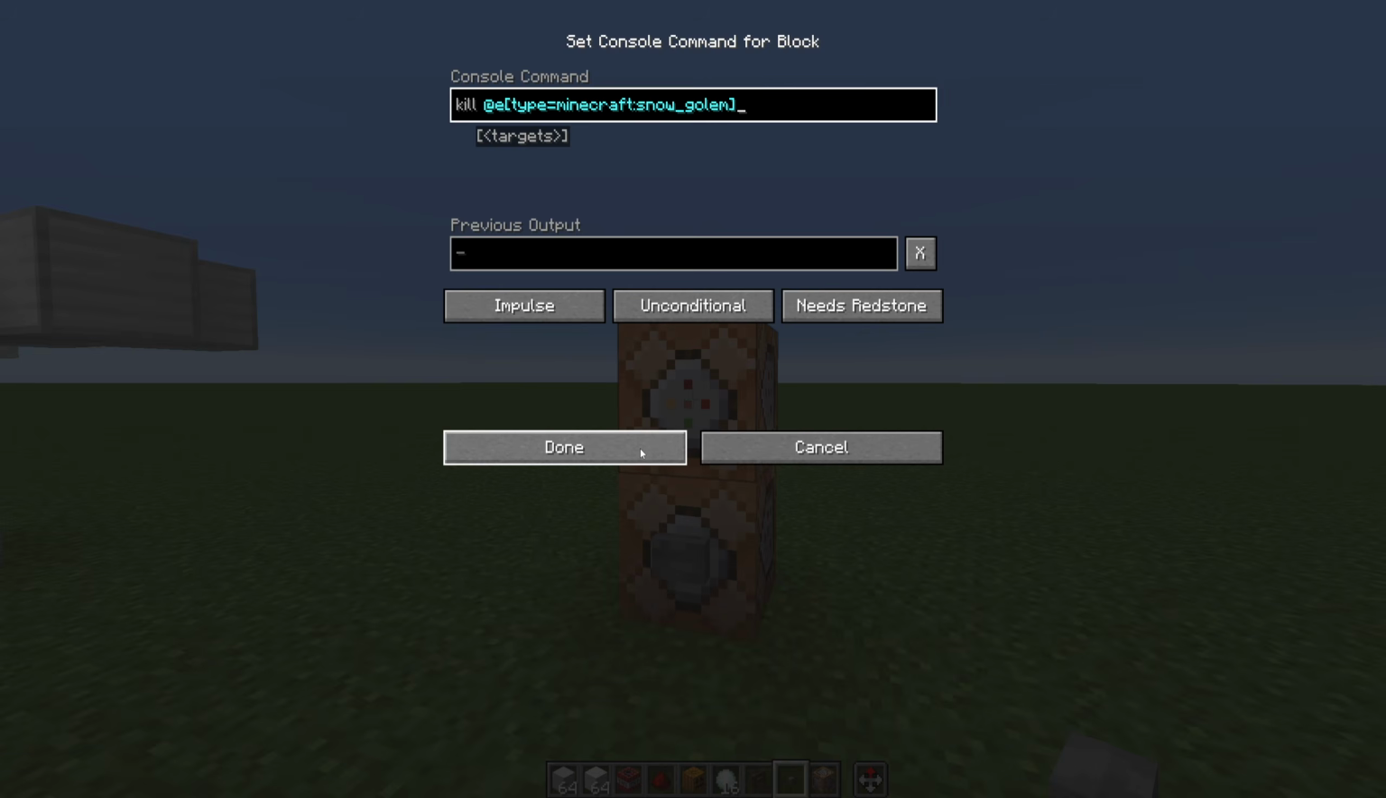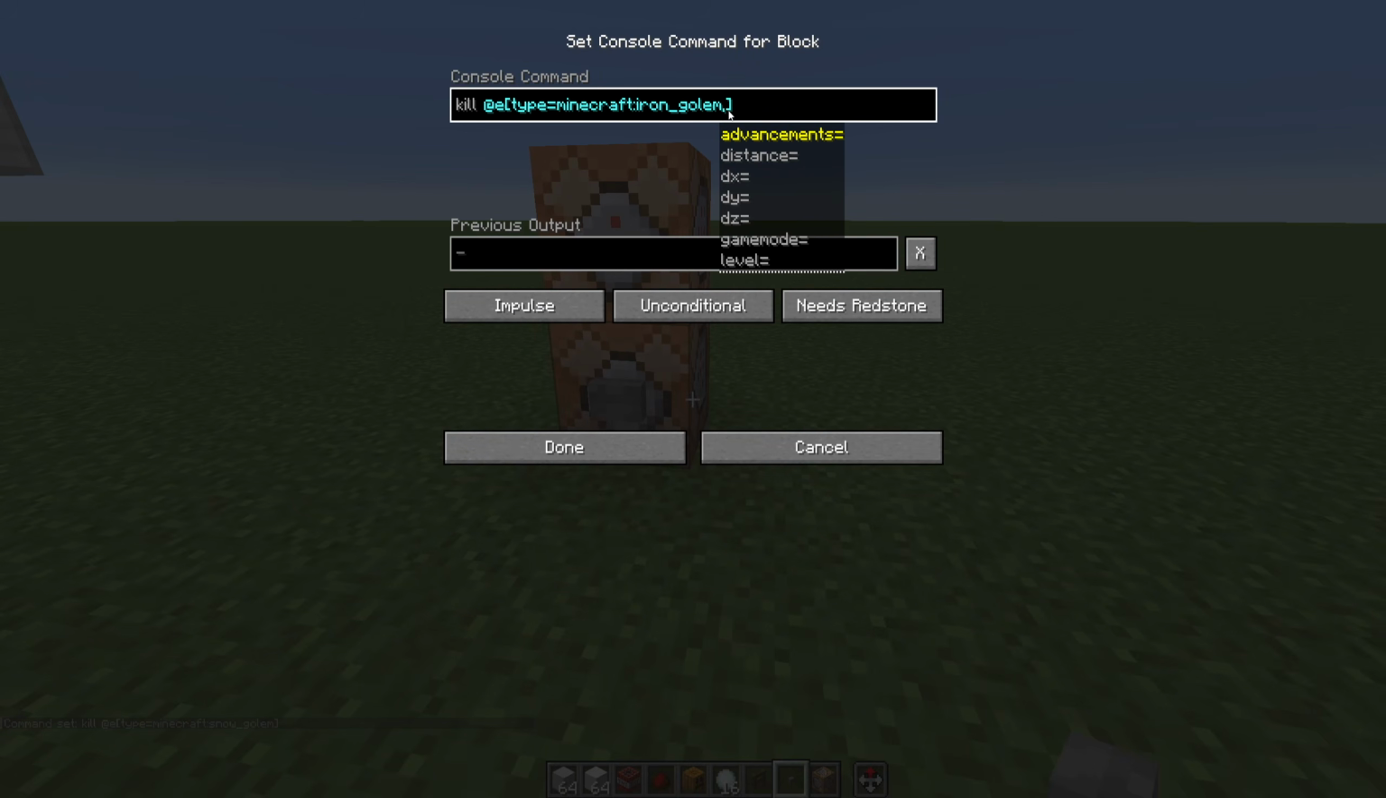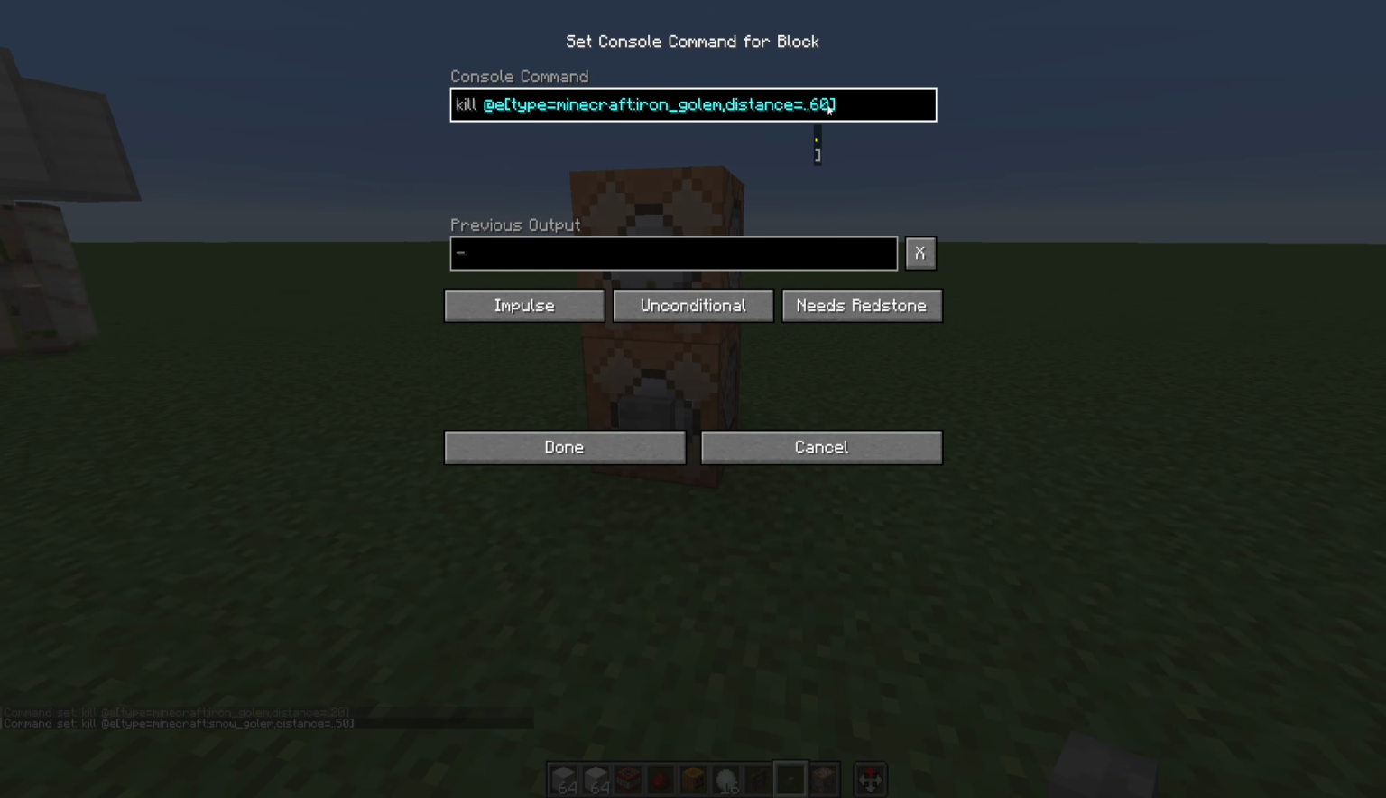Nice. And it doesn't hurt to set up command blocks to kill the snow golems and iron golems. And if you don't want to kill every single iron golem or snow golem in the world, just do distance, dot, dot, and then let's just do 20. I don't know why you have to do the dot, dot, but hey, that's how it works. Of course, the 20 is just how many blocks away, so 50 blocks also works.